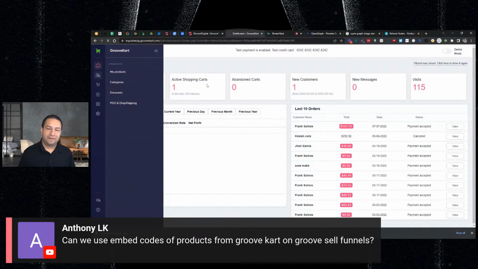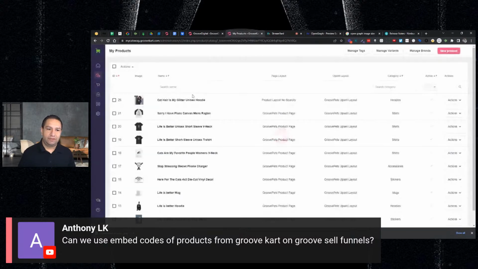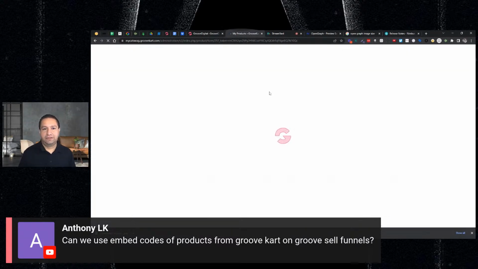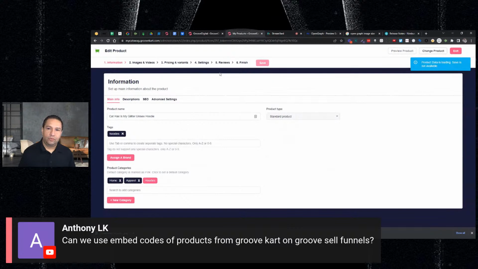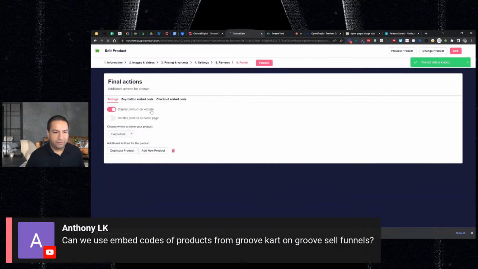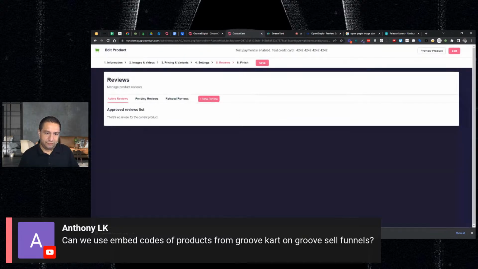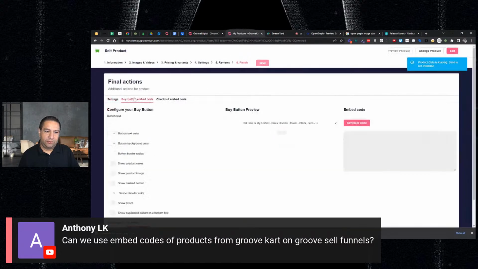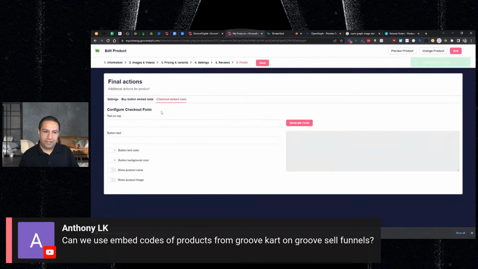So let's see here. If you go to products, and let's say we wanted to sell this Cat is my glitter, you can create an embed code and share this on other pages. Oh, here it is. So you can do a buy button embed code. Let me go back, I clicked reviews by mistake. So you can set up a buy button code or a checkout embed code here.